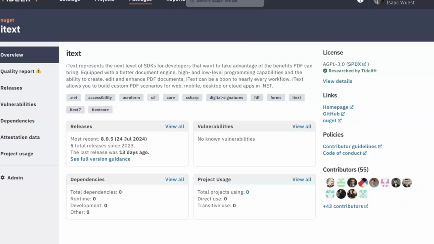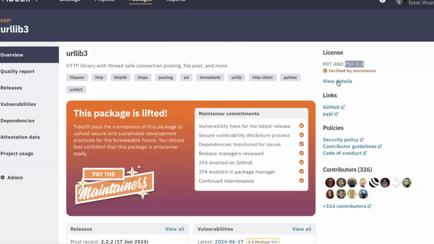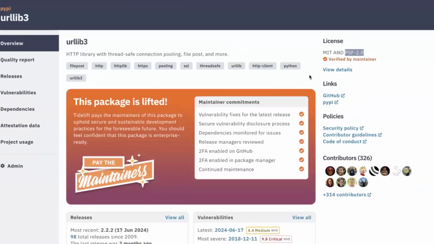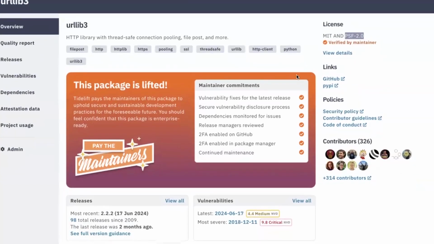Okay, so let's go back to URL-lib3. So we see that the licensing information here is going to be more accurate, more holistic, and as a result, help kind of mitigate legal risk. In addition to that, we're going to get a whole new class of data, which is security data.